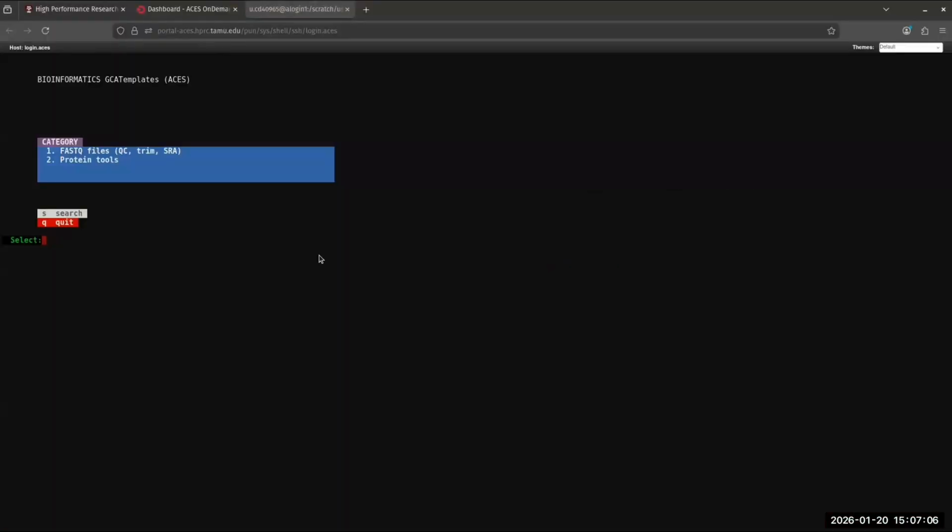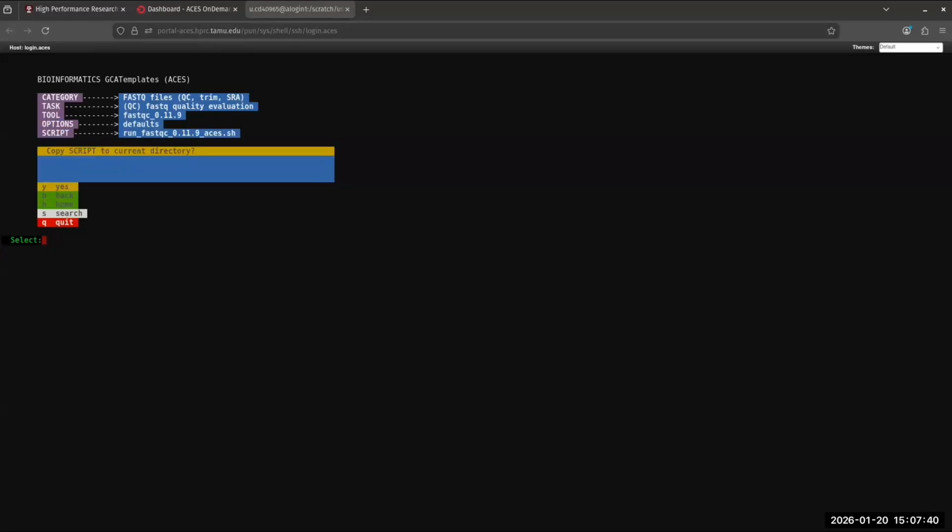So the first one is going to be FastQ files. So type in number 1, hit enter. And then this is quality evaluation. So again, it's number 1. The task is quality evaluation. And the tool is FastQC version 0.11.9. So type in 1 again. Sometimes we have software that's configured to run with 1 or multiple input files or multiple nodes or certain other options that the software offers. But in this example, it only uses the default, so we have one option, so select one.